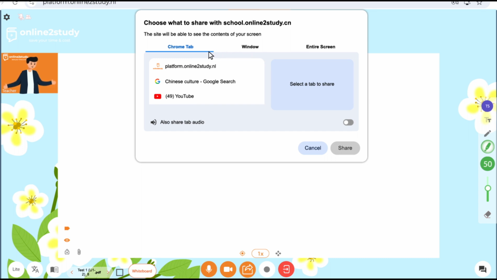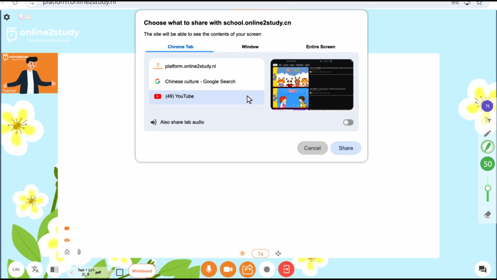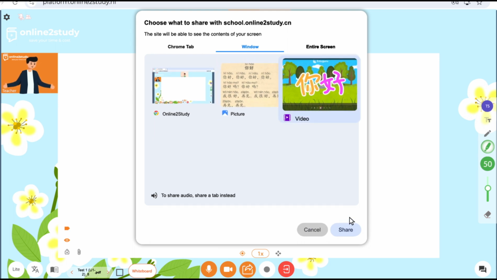If teacher wants to share something in a Chrome tab, teacher should choose the tab which teacher wants to share. If teacher wants to share video or audio, please make sure this voice icon is turned on. If teacher wants to share something in the device, teacher can click Window and choose the correct content teacher wants to share. After that, teacher clicks Share.